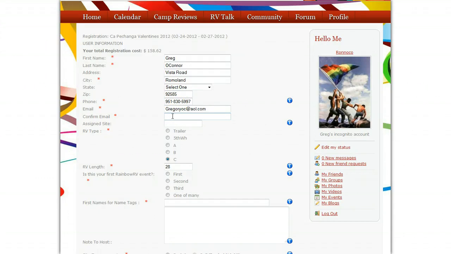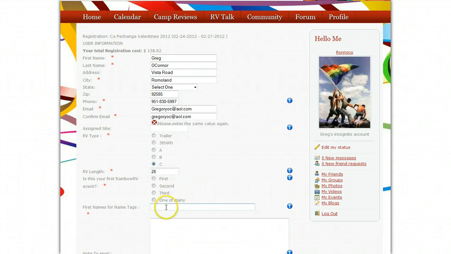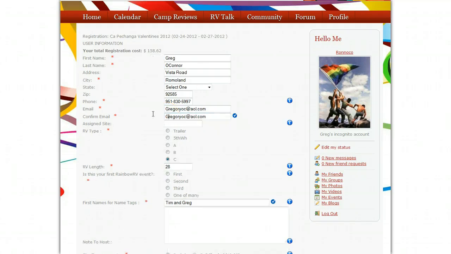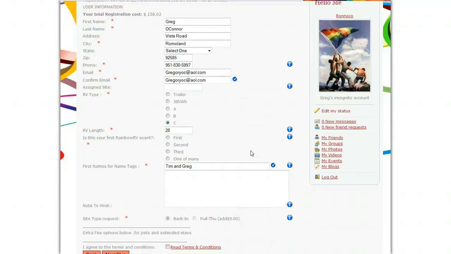I'll confirm my email; you have to type in the same email that you had above. I don't type quick. I check that's all right. This is one of many names for name tags, Tim and Greg. Then spell it the way you want it to show up. Notice that I have an error message already because I didn't use a capital. So our database is making sure we have the right email so we can get all that stuff.